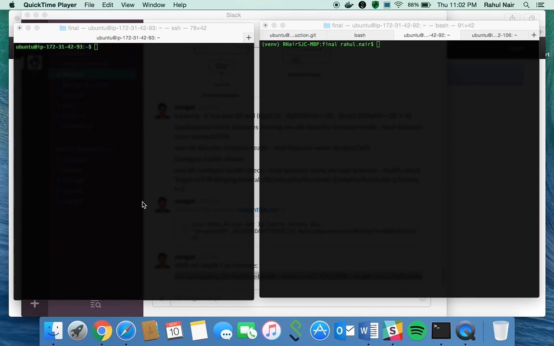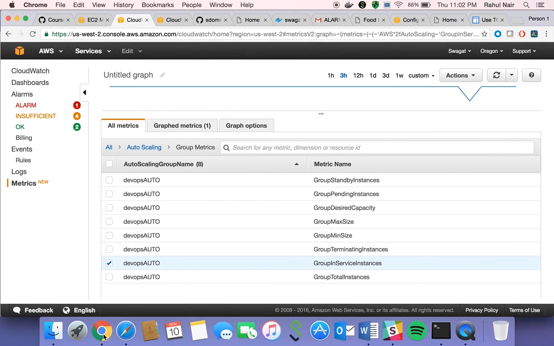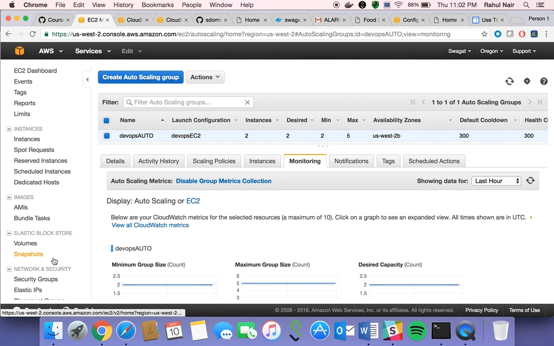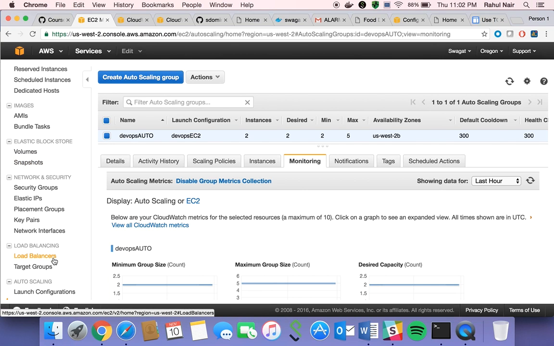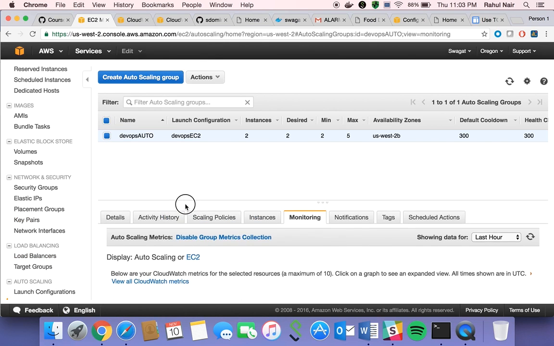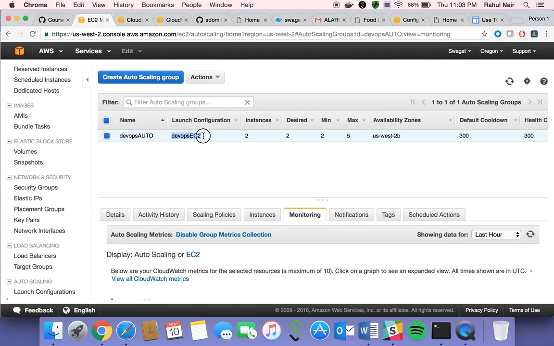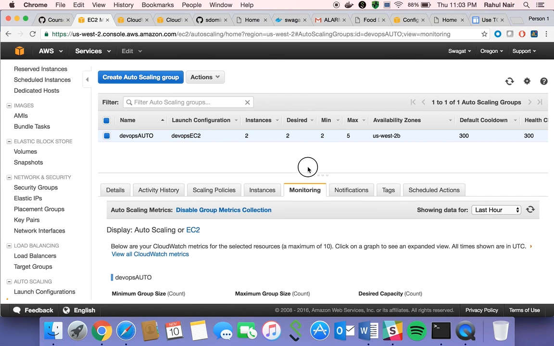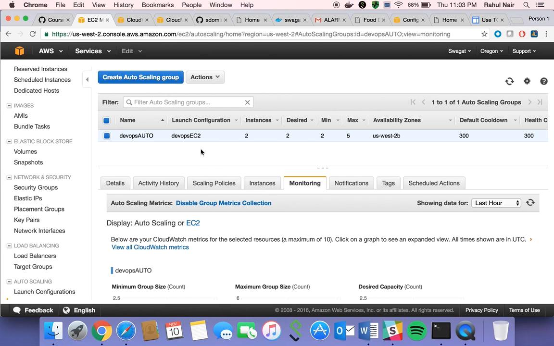The next thing that I'm going to show is the auto scaling feature of our application. In order to implement the auto scaling feature, we have used AWS auto scaling. Using AWS CLI, we created an AWS autoscale group, and then we created a separate launch configuration. As you can see here, our launch configuration is called DevOps EC2. I'm showing it using the AWS console here, and currently we have 2 instances running, and the minimum number of instances that should run in the autoscale group is 2, and the maximum should be 5.